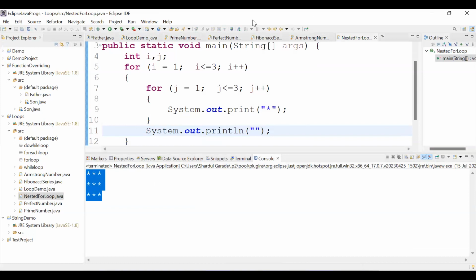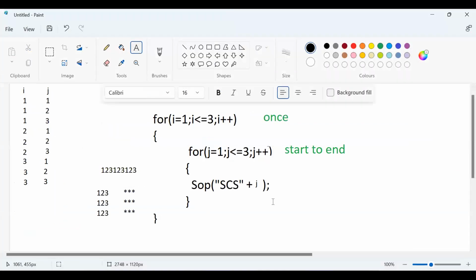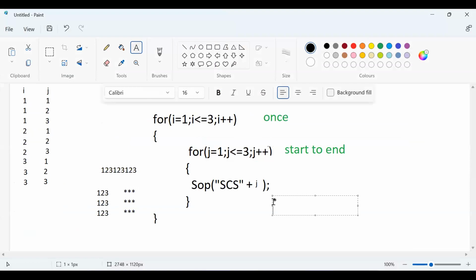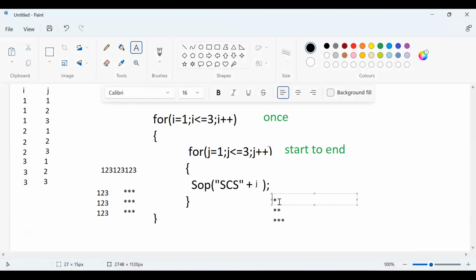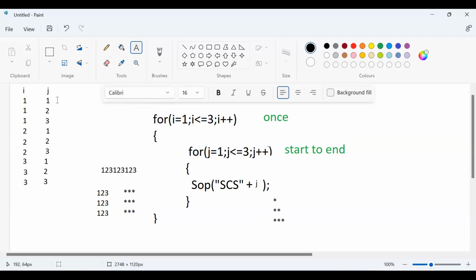Okay, now if I want the asterisk to be like this, now this is your moment of truth. This is your litmus test. If I want the asterisk to be like this, now what to do? So in the first iteration, what is the value of I? 1. So in the first row, how many stars do I want? 1. Start the loop from 1 and go till I. Go till where?